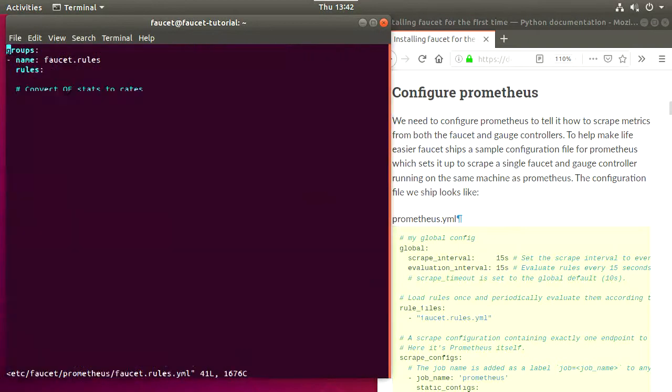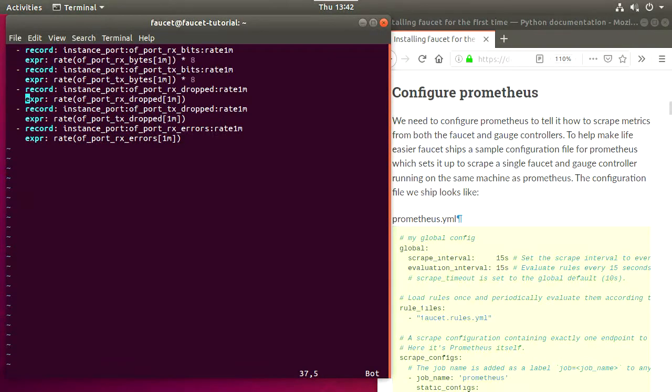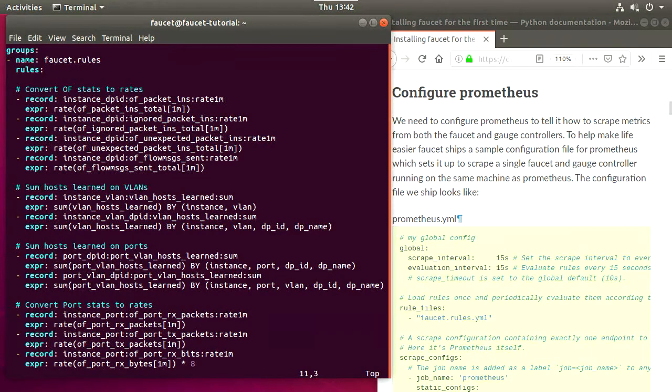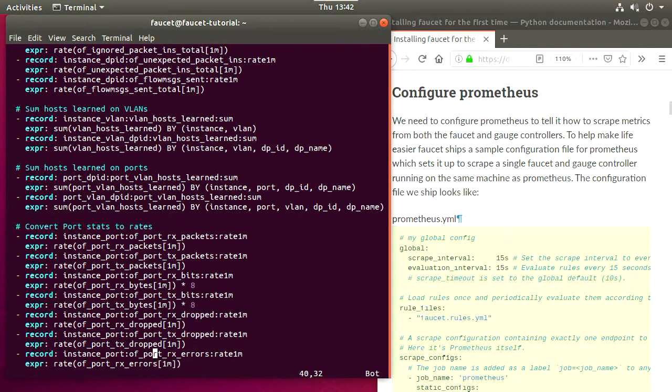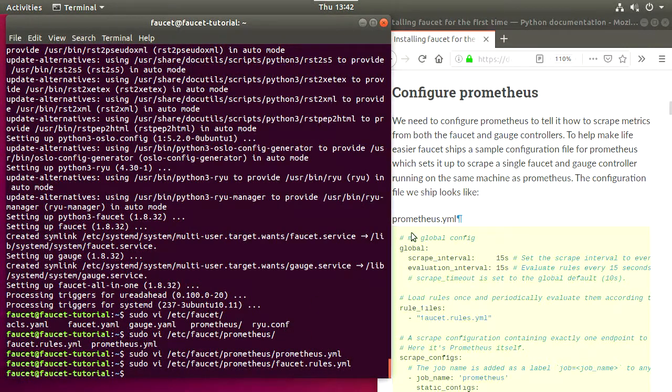Okay, so we'll just have a look at the rules file. We've got a bunch of counters in Faucet that we want to transform into gauges or rates. And this is pretty much all this is doing, it's taking in counters and putting them into 1 minute metrics and that kind of thing. And then we do a bunch of stuff like these convert bits to bytes, that kind of thing. And you can come in here and make your own one of these, but those are the default ones.